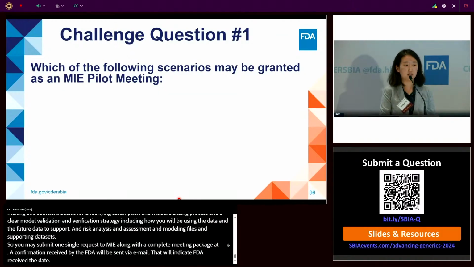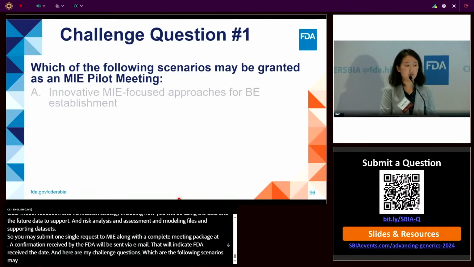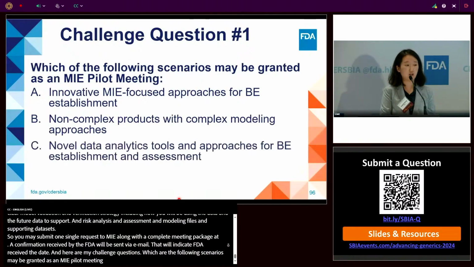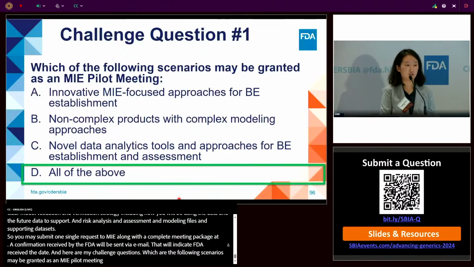Here are my challenge questions. Which of the following scenarios may be granted as an MIE pilot meeting? A, innovative MIE-focused approach for BE establishment. B, non-complex products with complex modeling approaches. C, novel data analytic tools and approaches for BE establishment and assessment. D, all of the above. So the answer is D, all of the above.